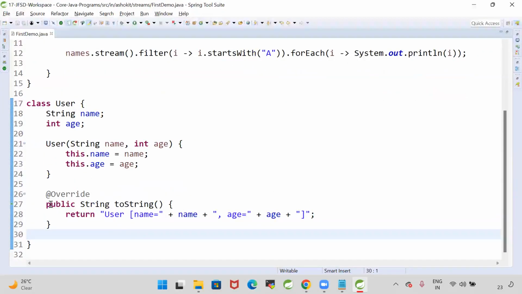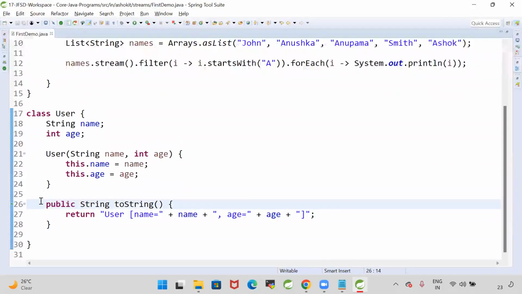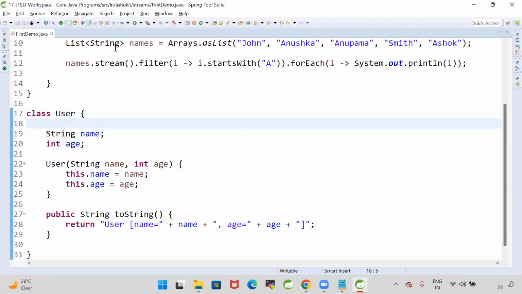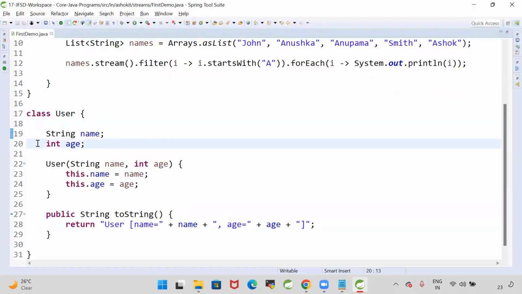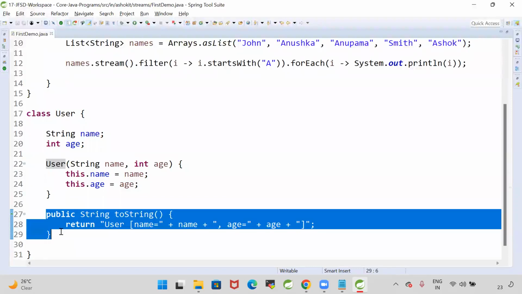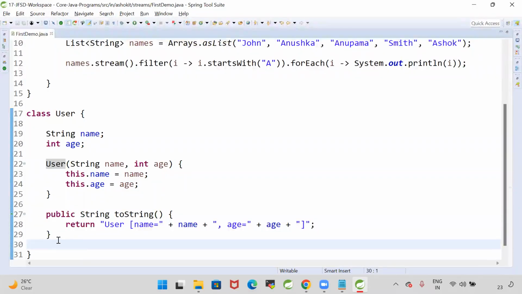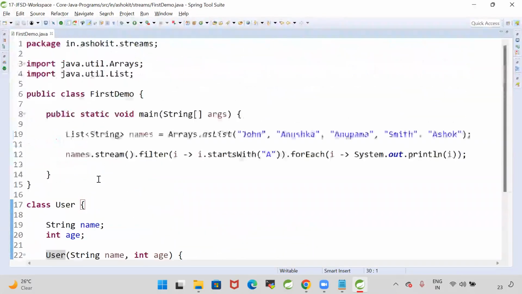Can you tell me the purpose of the toString method? The toString method is used to print the content of the object. I have taken one User class. In the User class, I have two properties: a name property and an age property. I'm taking one parameterized constructor to initialize the user. Then I'm taking the toString method, which is used to print the content of the object.